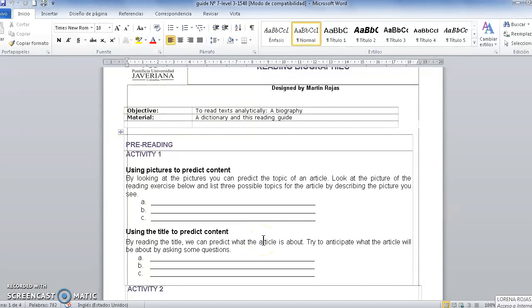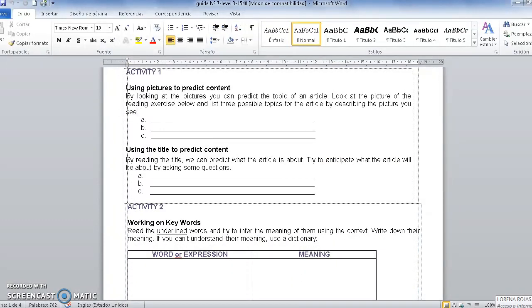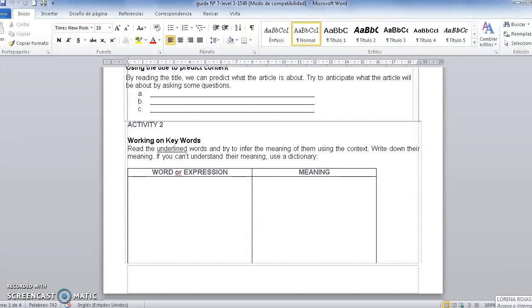Then look at the title, read the title, and try to anticipate what the article is about. Then you can write as well three ideas about the possible content. Activity 2, using keywords. In this case, you're going to underline words. You're going to read the underlined words and try to understand the meaning using the context only. So you write down the new words or expressions which are underlined, and here the meaning. If you can't understand the meaning using the context, well, use a dictionary and write it down here.